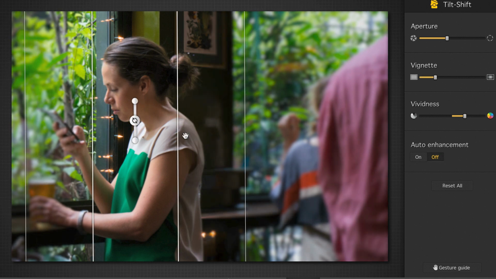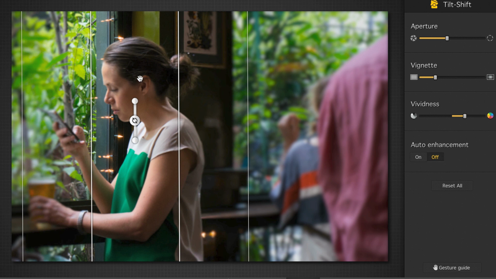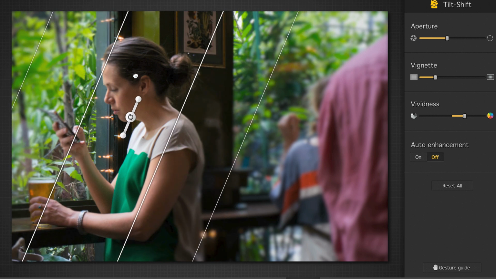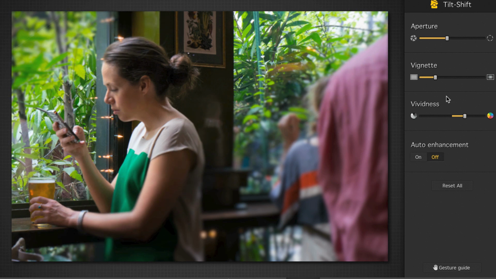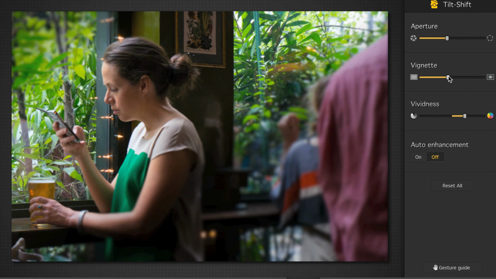So maybe we want to make this actually diagonal. So I can start to play with it and kind of actually rescue an image that may have been a little out of whack on here, so to speak. So anyway, some really cool stuff you can do with that.